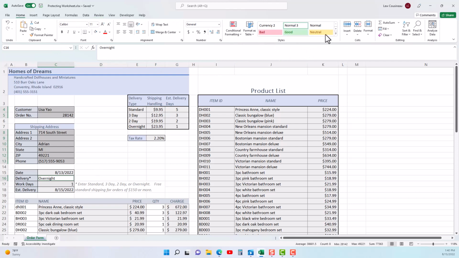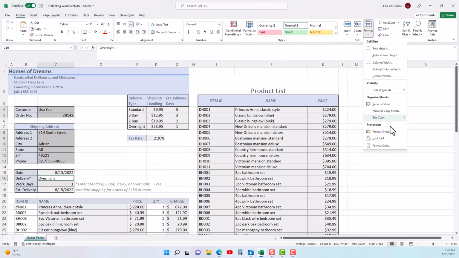So first I unprotected the sheet. Right here under Format, there's a little lock icon. When it has the square around it, they're locked. If I were to click on it right now, they would be unlocked. And unfortunately, Excel doesn't change that icon to be an open lock. So the only thing is you have to recognize that the square is missing.